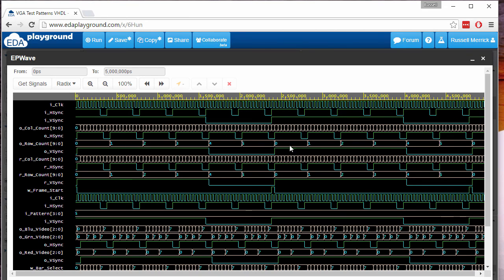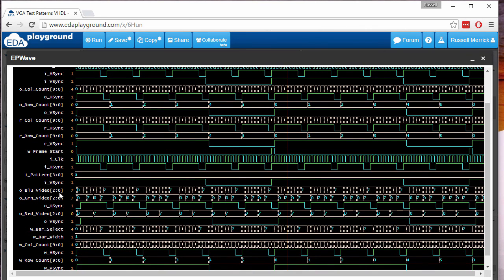The row and column counters you can see are counting away. Looks like those are working correctly as well. So it looks like the whole frame is 0, 1, 2, 3, so 4 active rows, 2 inactive rows. And then down here is the test pattern generator, where the blue video, the green video, and the red video are all toggling. I set this to pattern 5, which is the color bar pattern, so that's what this is all represented by here. So this looks good. Things are toggling away.